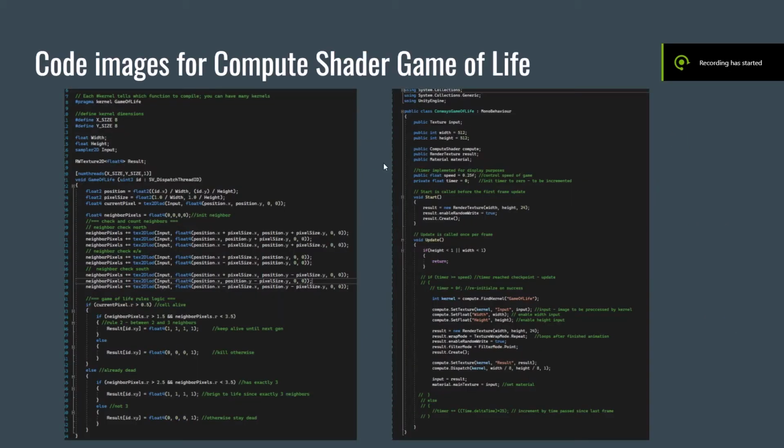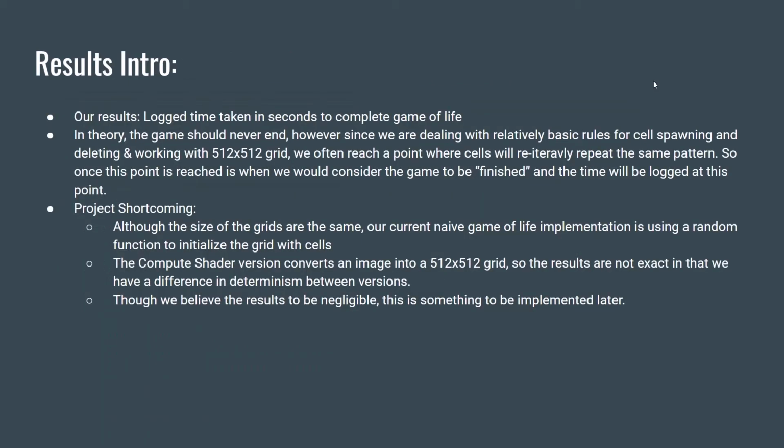Okay, we have the code images. Here on the left, we have the code for the kernel function, which at a high level is responsible for calculating the number of neighbors for each pixel, and then determining whether to kill, leave alive, or revive each cell. And then on the right, we have the class, which is responsible for defining the input texture, and then controlling and sending the input texture to the kernel.